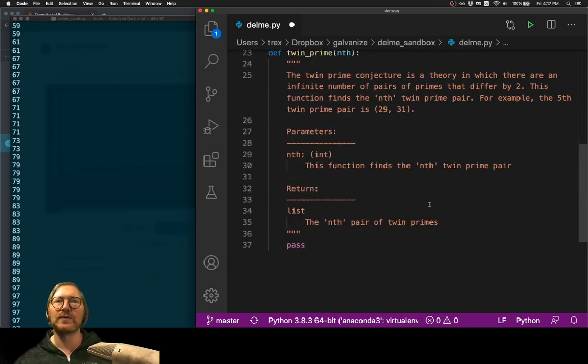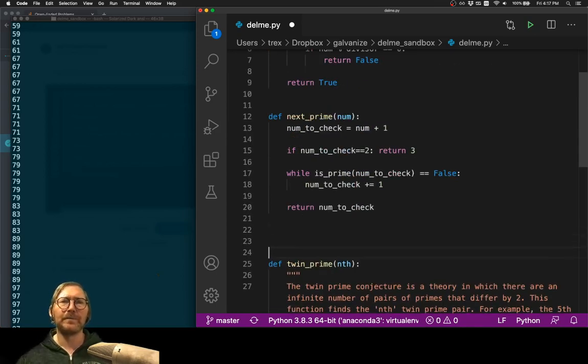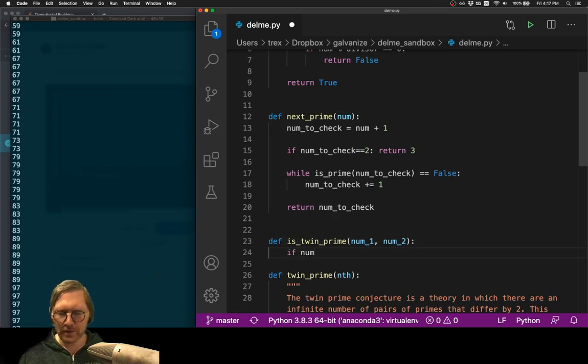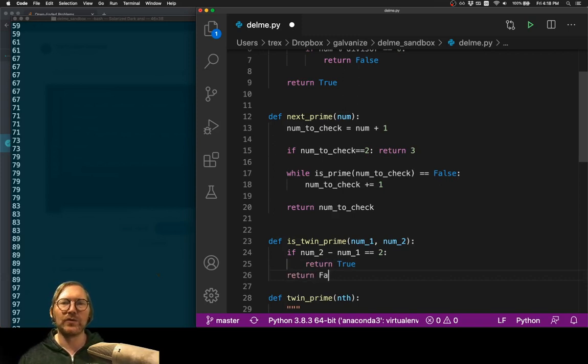pair of twin primes. All right, so let's write another function, just a quick one. Let's check if a number is a twin prime, right? Let's say is twin prime, and this is going to be num1 and num2, okay? And if num2 minus num1 equals 2, right? That's our twin prime. Then we can return true. Otherwise, we return false.